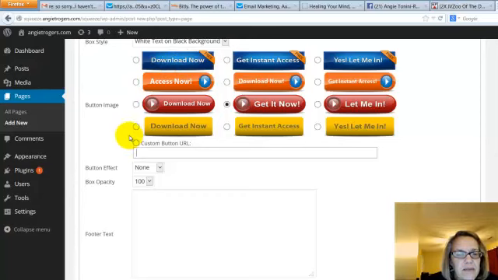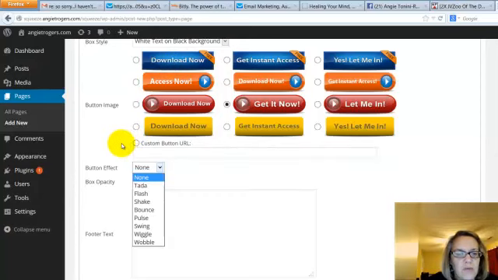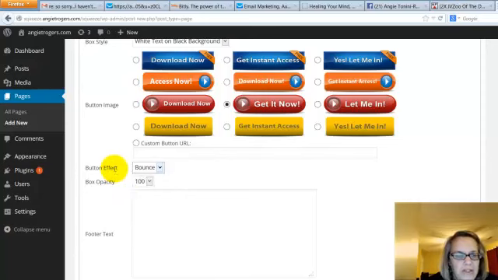And then the button effect, you can choose none, which means it'll be a static still button. Or you can pick one of these items here: wiggle, wobble, swing, pulse, bounce, etc. So I'll just pick bounce.